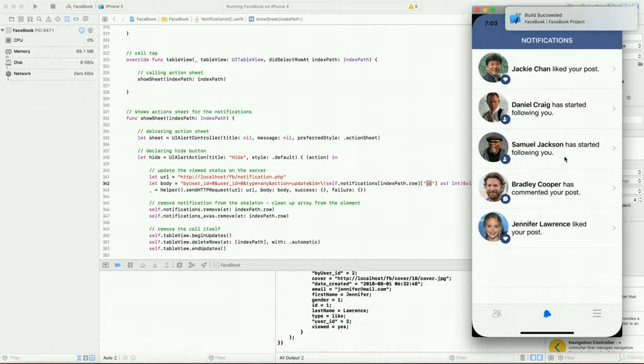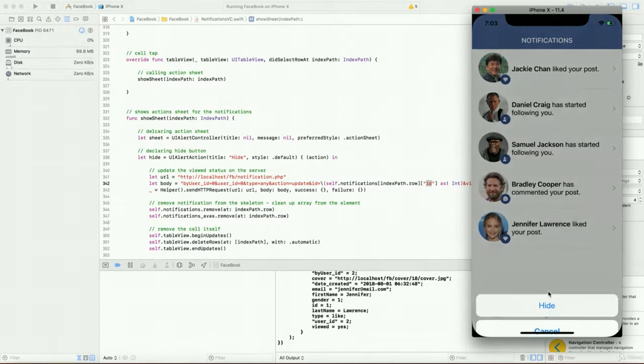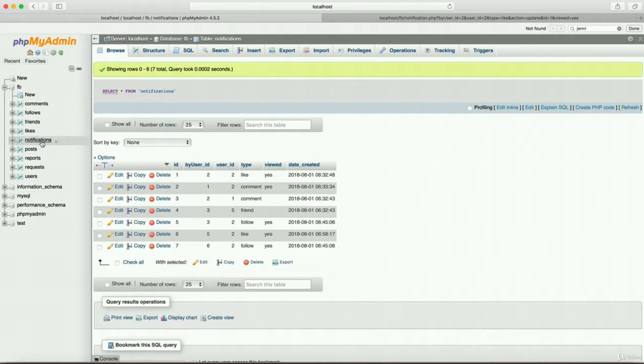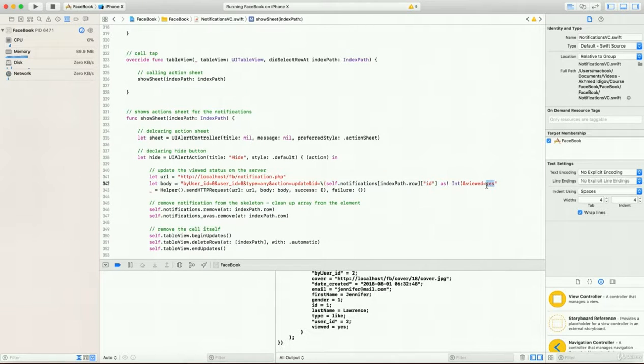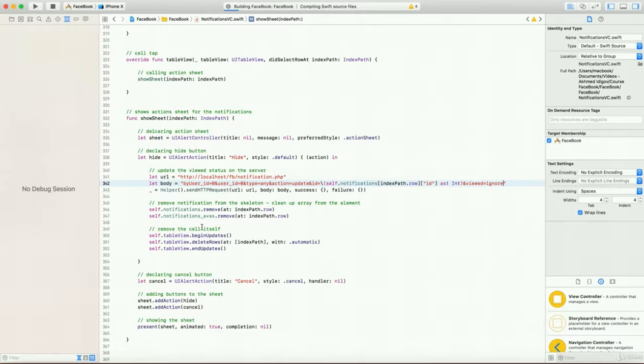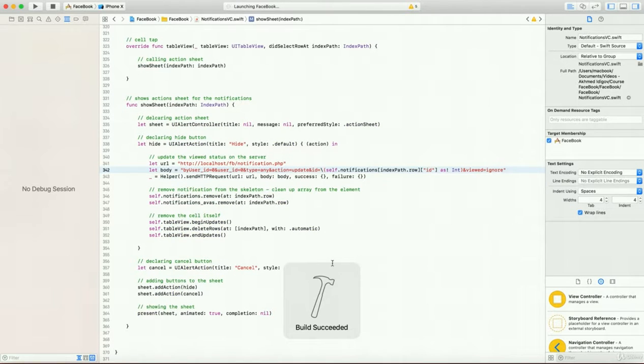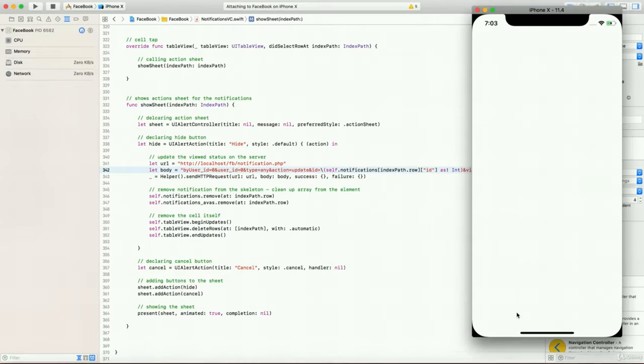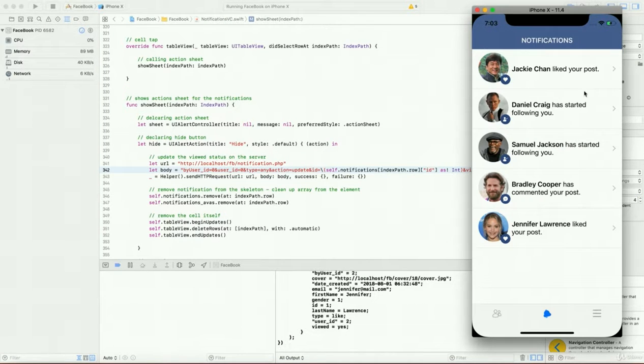Okay, these are my notifications. Let's say I got a Jennifer Lawrence. I tap on the cell, I click hide. Very good. So now I update here. 22 here must be shown as hide, as ignore. Okay. The thing is that we didn't change here viewed to ignore. Okay. And now the status of the notification will change to ignore, and all notifications which are marked as ignore will never be shown anymore.